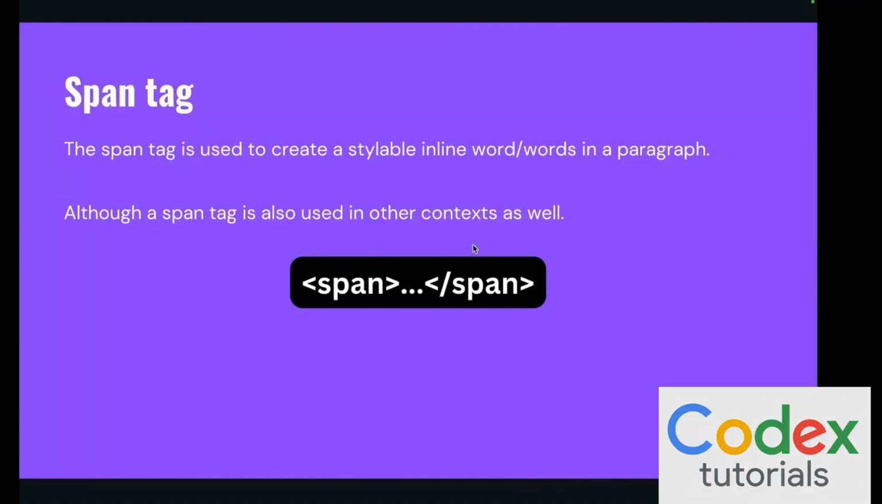And this kind of brings us to the end of headings, paragraphs, and spans. Hopefully, this video was informative. We will continue our discussion with different HTML tags, and we will see how all of these HTML tags come together to create the structure of our final web page. Till then, I will see you all in the next video.